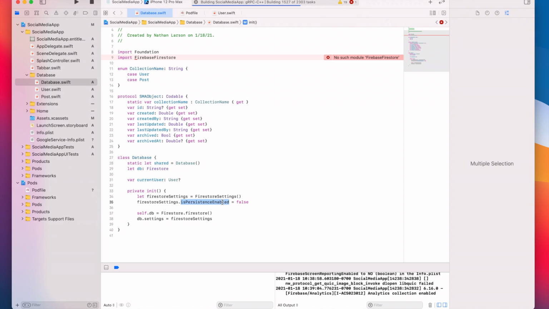I say Firestore settings is persistence enabled equal to false, and then I set those settings on the database instance that I'm going to be using here, and we have a reference to that here. This is inside of a private initializer. This just gets called automatically when we called shared on this class. So I recommend doing that if you're thinking you might have a lot of data. It can really slow things down if you don't have that enabled. So we're just waiting for this to finish compiling here.